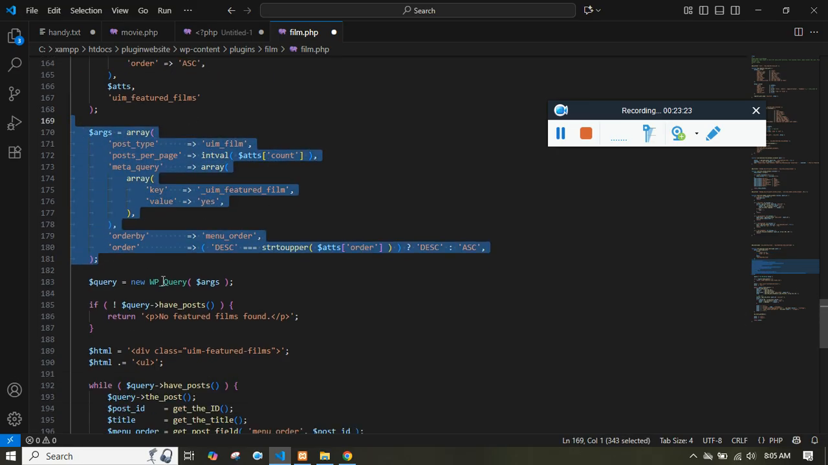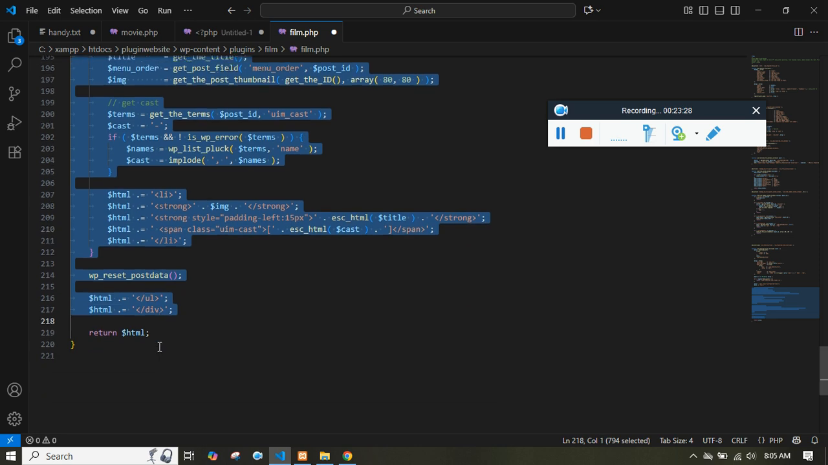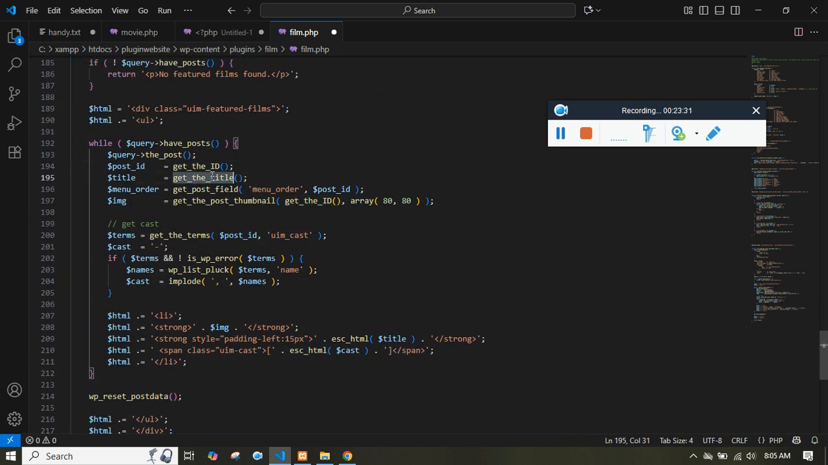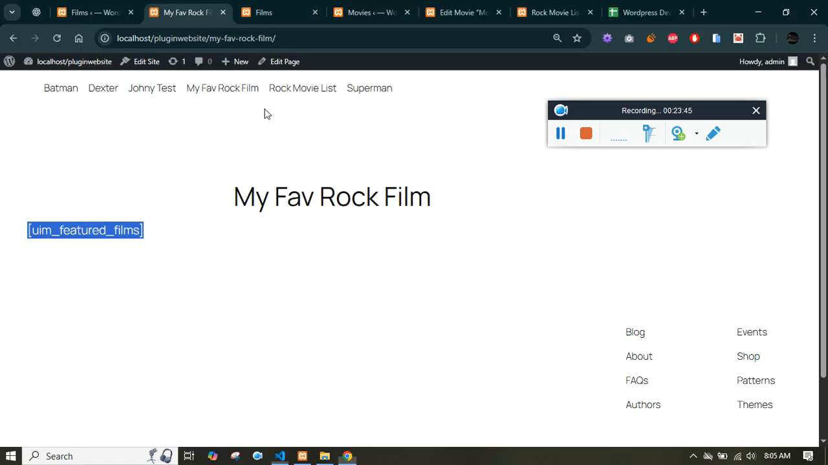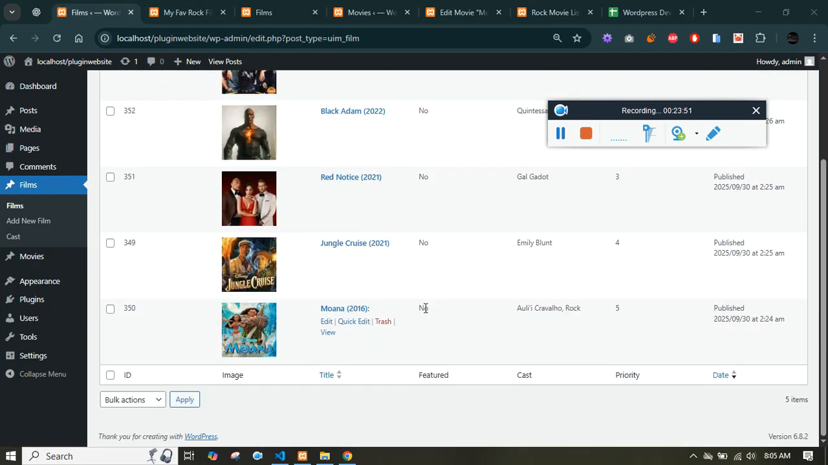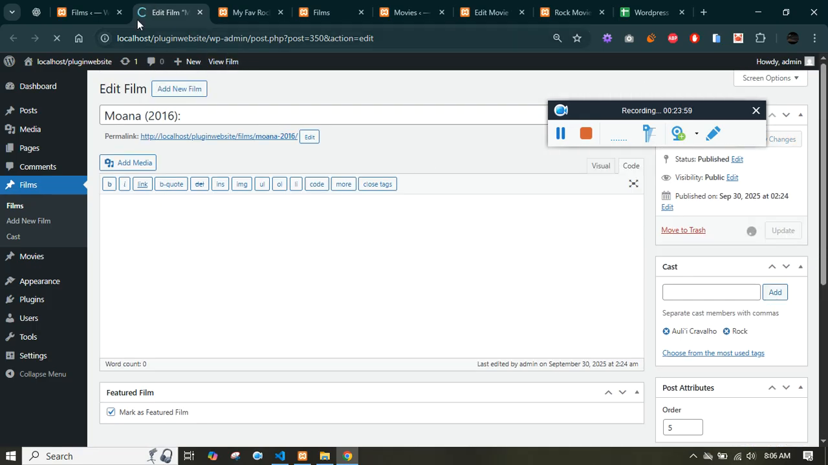So based on this query, we are passing it inside the WP query, and WP query runs the while loop to fetch all the values required to be displayed. So this gives you the ID, this gives the title, this gives the menu order, this gives the image, and this gives the tags, and based on that you will have the HTML in the form of list item. If I refresh it, since we have not made any image featured, that's why it's showing up no featured image. Let me make one or two featured image. Let's keep Moana as featured image, and let's keep Red Notice as a featured image, so that it gets displayed on the front end.